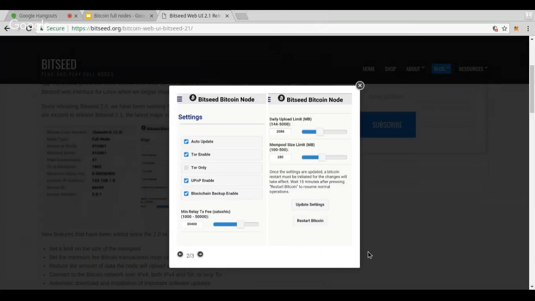And then we have the minimum relay transaction fee. I explained this earlier. Basically, your node won't relay any transactions that have a fee that's less than this amount. This is useful for preventing spam. So if someone is spamming the network with a bunch of 1 Satoshi fee transactions, with this setting you can tell your node to just ignore all of those transactions, and those transactions won't even get relayed.